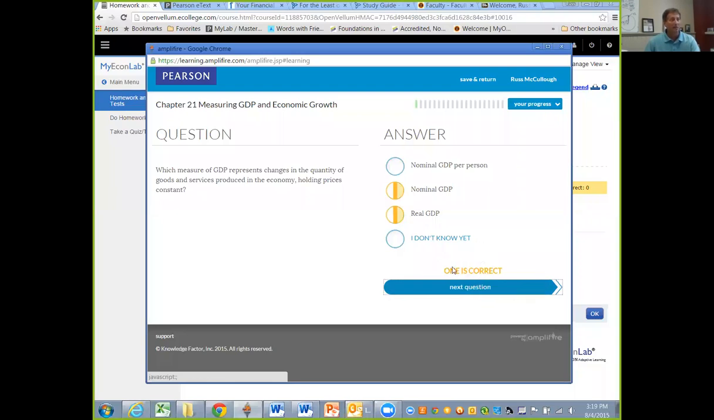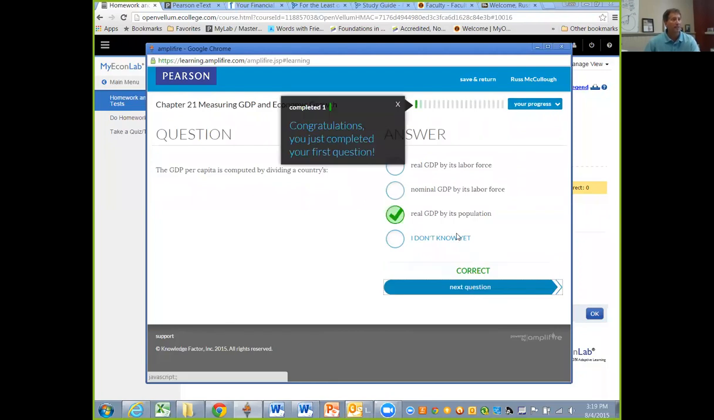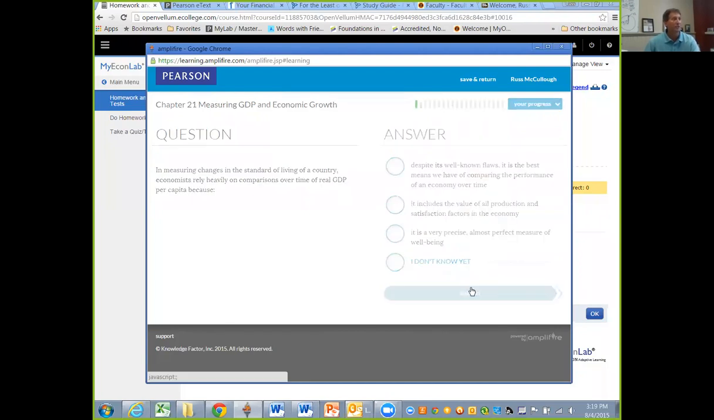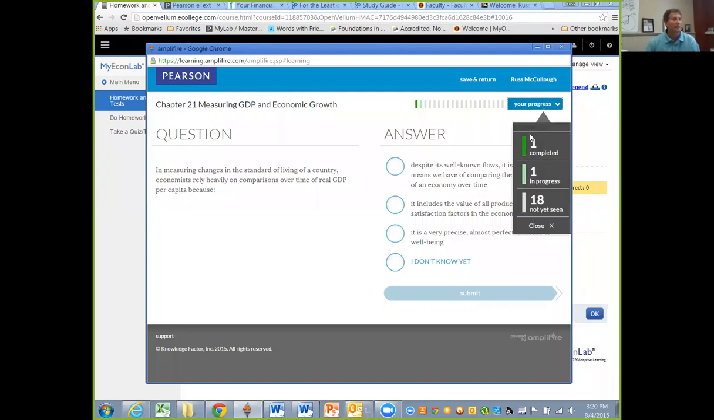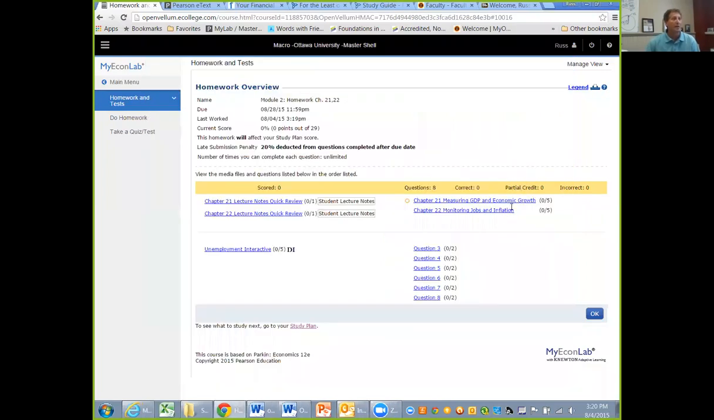And the system told us that one of those is correct. Per capita GDP, so it's real GDP by the population. Yes, I got it correct. Congratulations, you just completed your first question. And then you keep working through these questions, and it's going to keep asking you those questions until you've mastered the content. And so here's a little progress report. Again, you can save and get out of this and come back at a later time. So throughout the week or before the due date, you can kind of come in and out of this material.